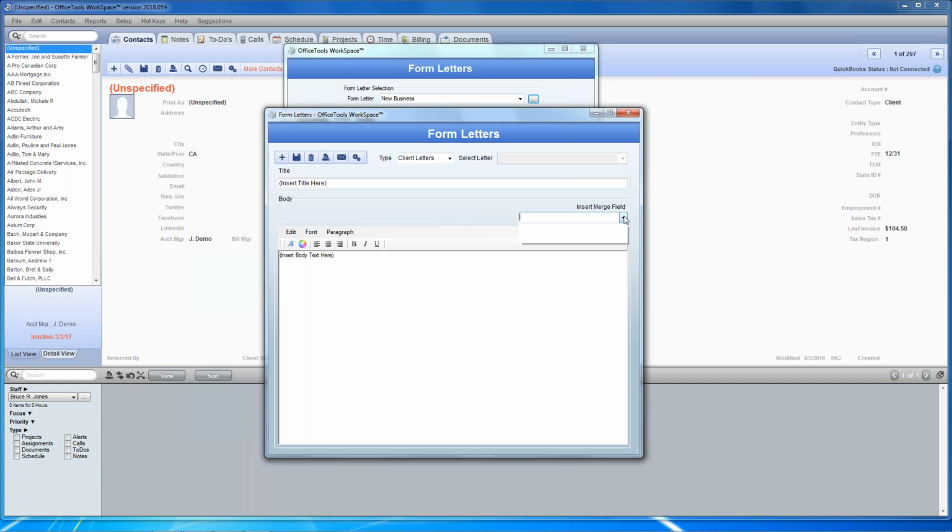I can use existing merge fields to make sure that this is all making sense. It's pulling in client-specific information, even though I'm probably going to do this in mass, right? I'm going to be sending this out to a group of people. It will still seem customized to that client.